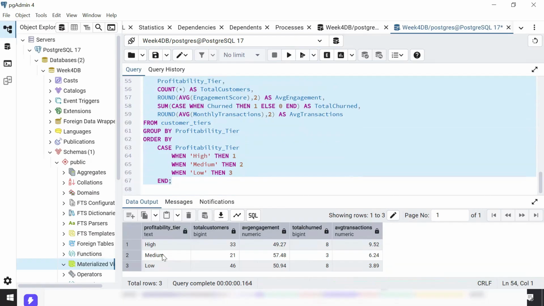We have our profitability tier. We have total customer, average engagement, total churn, and average transactions. And you can see that except profitability tier, total customer, average engagement, total churn, and average transactions are all aliases. And you can see them here. Count as total customers. So we counted these, right? Let's see the total customers that are in the high profitability tier. Those are in the medium and those are in the low. So what are their average transactions or average engagement? So we calculated their average engagement here, okay? And we use round here to just round this to two decimal places. And you can see we have that, okay?